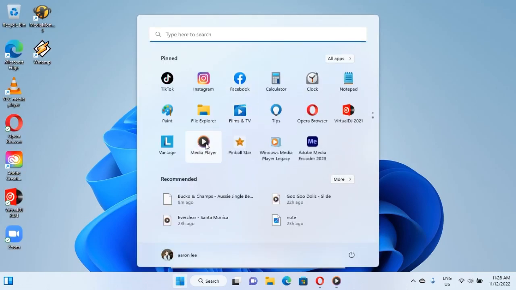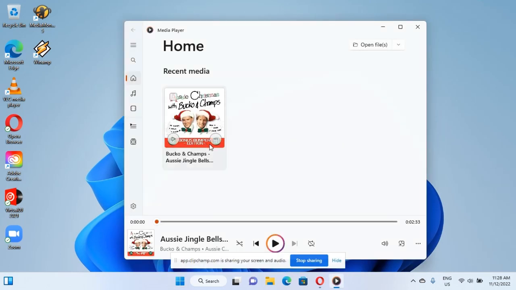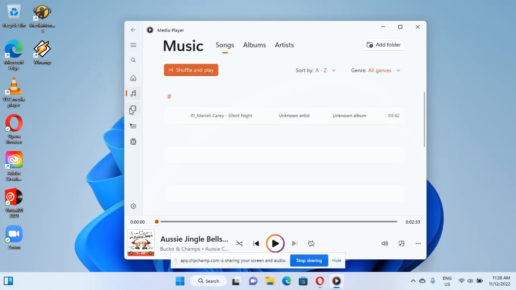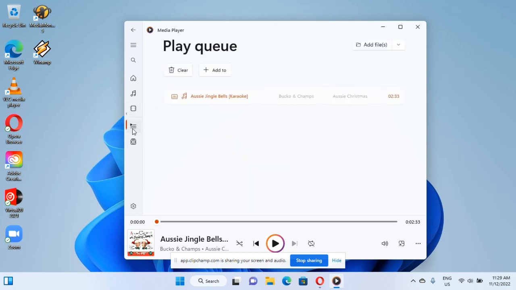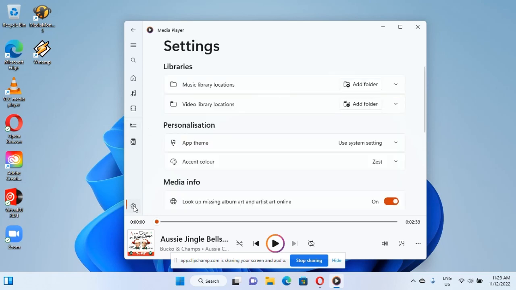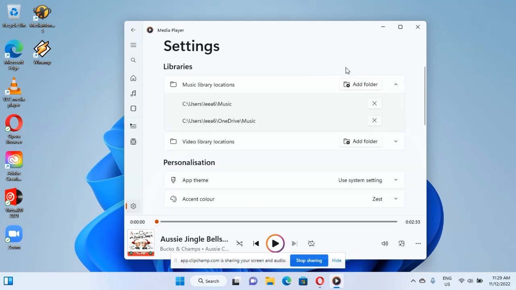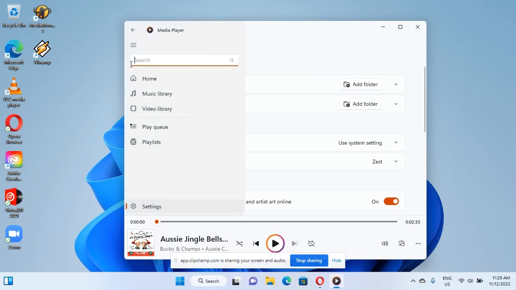Okay, so this is the new Windows Media Player app in Windows 11. Here you have all your recent media, what you've been playing. This is the music library where you store your music, video libraries if you have videos, and play queue is what's coming up to be played. And then you have your music library locations, which you can add folders if you want to, and all that.